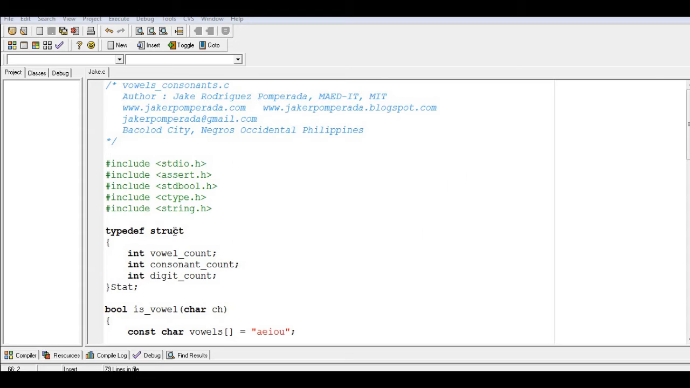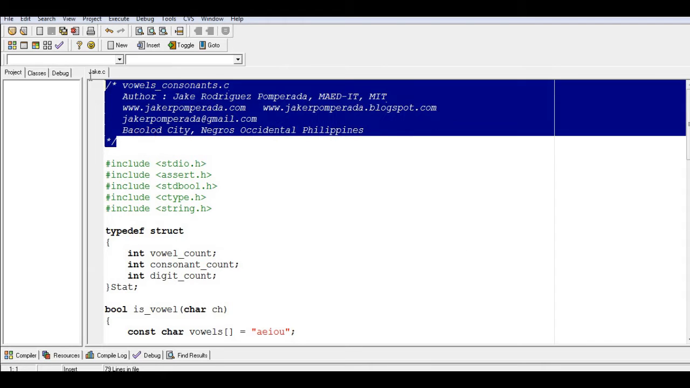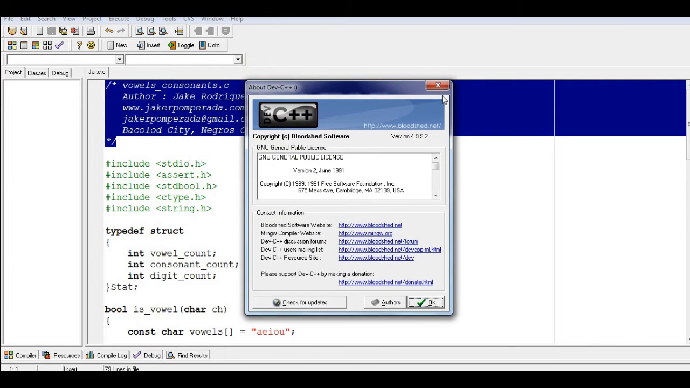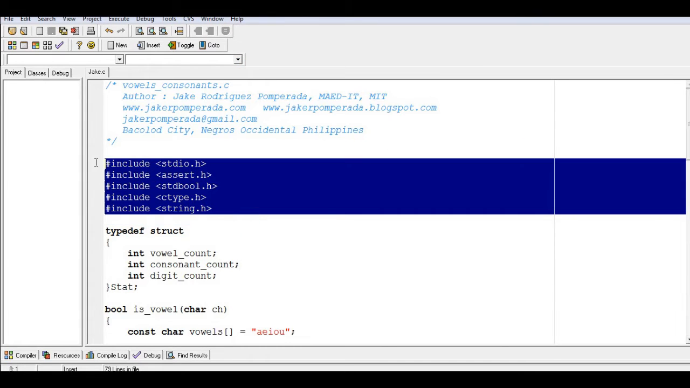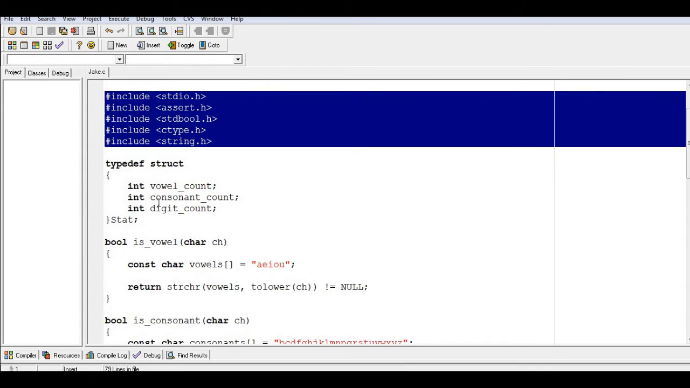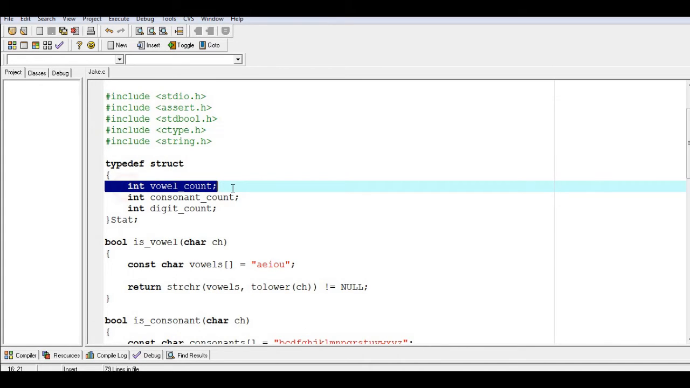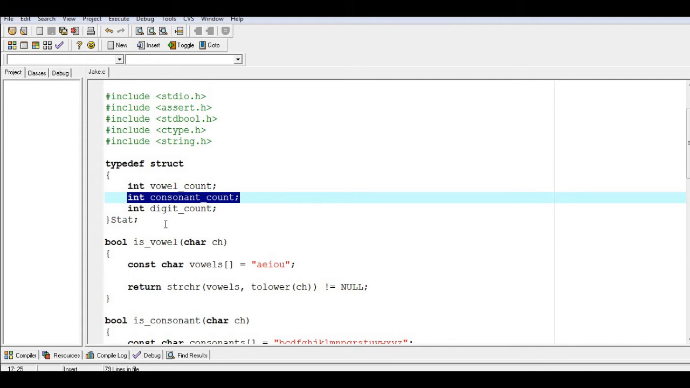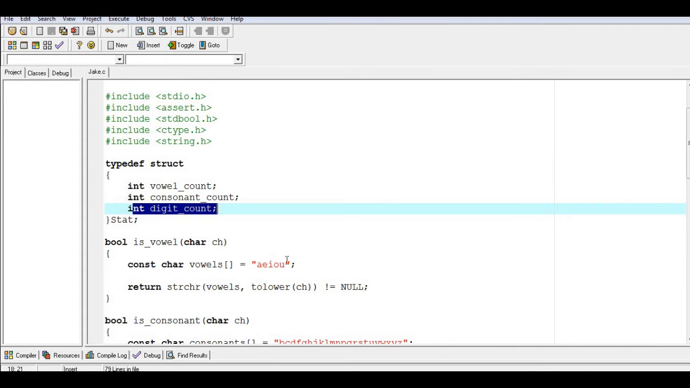So let's get started. So we have here the comment. I'm using Dev C++ as my IDE. So we have here a series of libraries. Typedef struct for record stat, int vowel_count, consonant_count, digit_count.